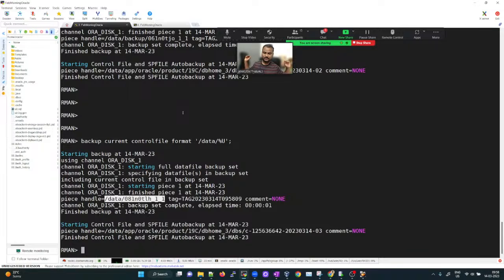Now let's assume you have some issues with your location. Assume that location is full, okay, and immediately you want to take the backup. So somewhere you will take the backup, right? You don't have time to wait for cleanup activity and all. So for the time being, you can take the backup in any location. You can do that, okay?